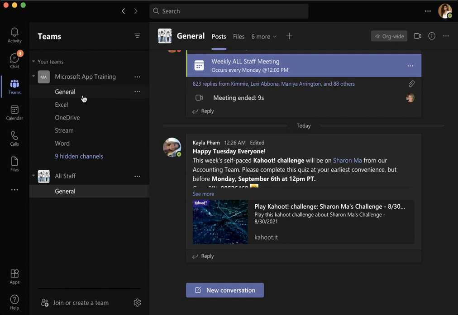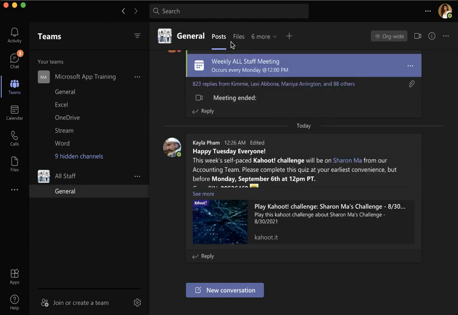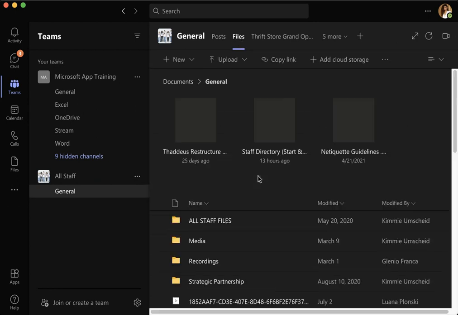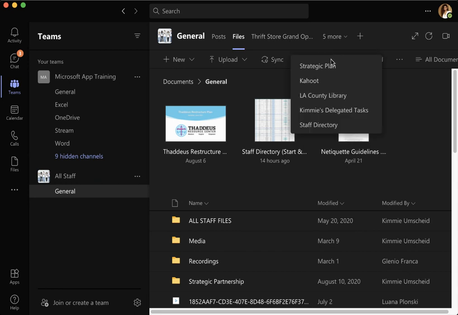Within each channel, there will be a menu at the top that lists posts, files, and more. These options will navigate you towards the posts made within the team, the files saved by your team for easy access, and anything else that relates to the team and its projects.